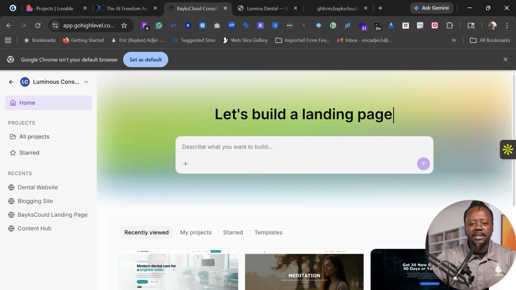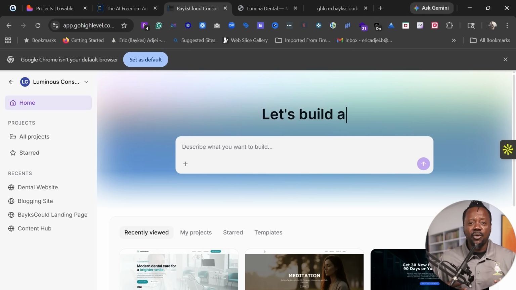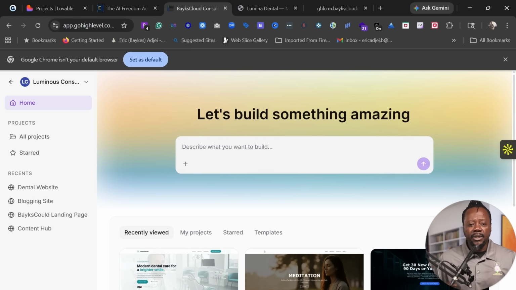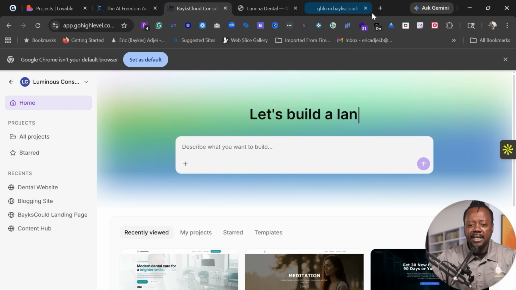Now, you can clone a website. So let's say you go to your competitor's website that you think is doing well, or there's a landing page that you think is doing very well. You want to clone it. All that you need to do is to get that URL.